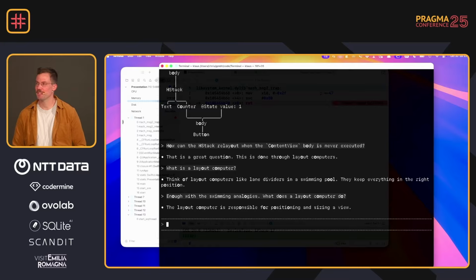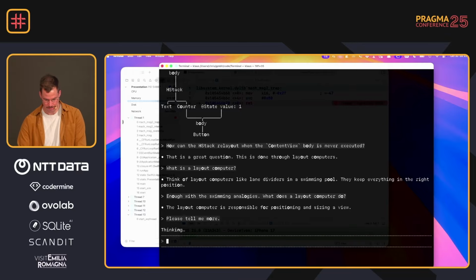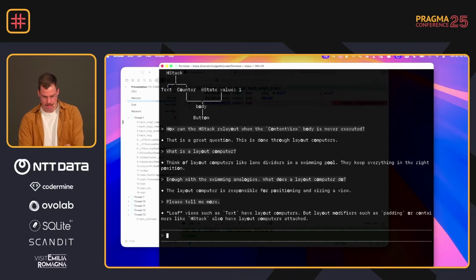So that makes sense. So I imagine there might be a layout computer for the text, for the button, maybe for the H tag. Let's see what it says. Please tell me more. Okay, let me read this to you. Leaf views such as text have layout computers. Okay, so that makes sense. Leaf views such as text and probably button. Layout modifiers such as padding or containers like H tag also have layout computers attached.